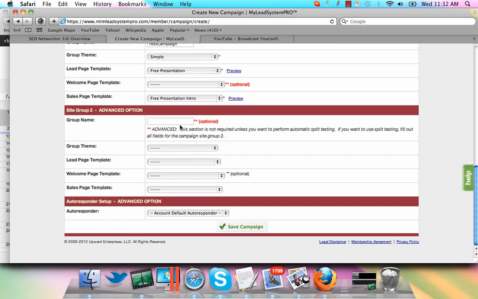Now group 2 is for advanced settings. This is for people who are wanting to split test different capture pages. So you would end up maybe changing up the sales page but leave everything else the same. I don't recommend this if you're just starting out, but if you're advanced and you're just getting to this part and you understand what it means to split test, then you can go ahead and go through this section. But for beginners, just leave that blank.